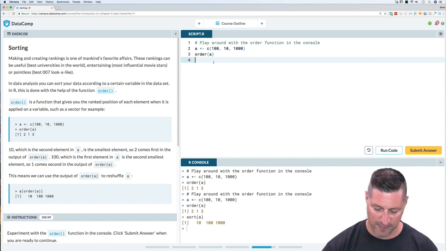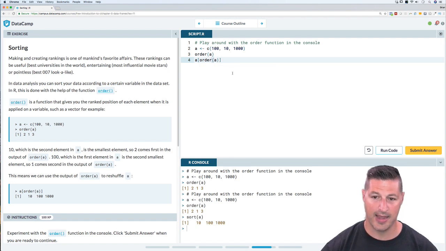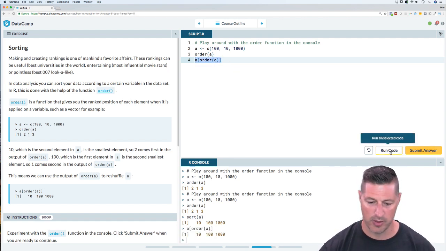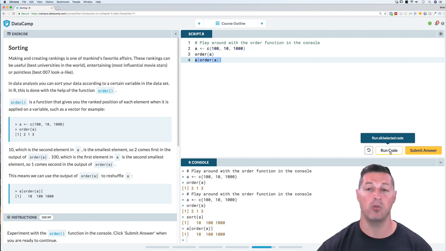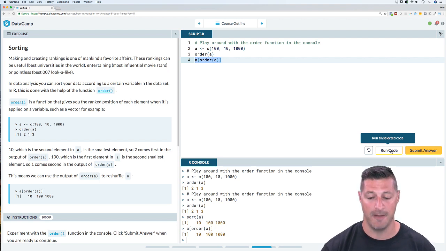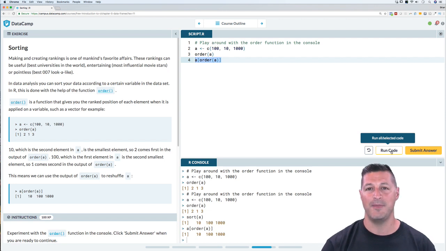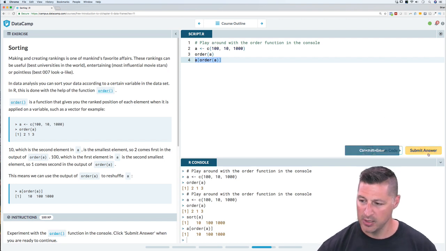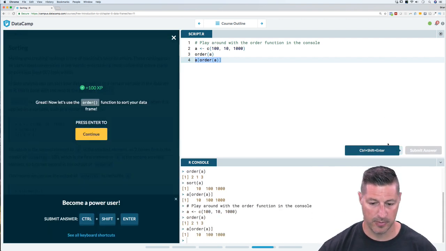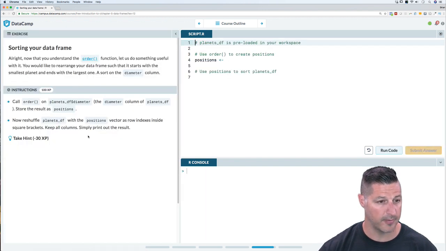So we can use the vector A, and then we can use the subset function, and we can use order on A. And now if we run this code, it's going to give us the values of 10, 100, and 1000. So keeping in mind, we get the same result, but when we're using it in the context of a data frame, using that latter syntax is going to allow us to change the order while keeping everything else combined with it. So that way we don't have just one variable that's mismatched according to everything else. So I'm going to submit the answer here, and we'll move on.